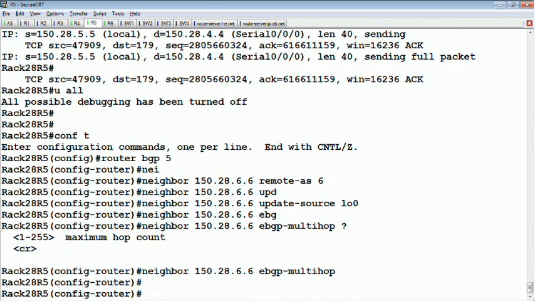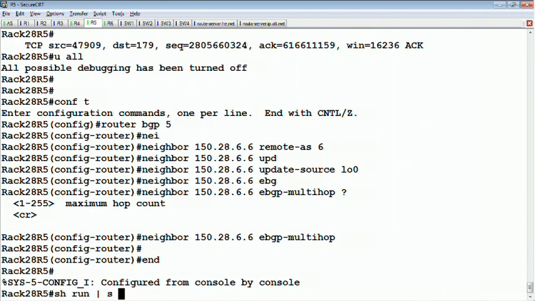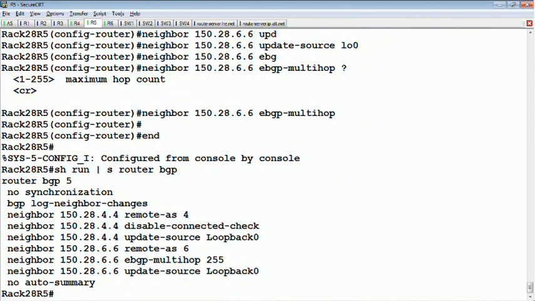Okay, if we do not configure this command, it defaults to 1. So by specifying ebgp-multihop, when we look at the running config, show run section router bgp, it says now the time to live has changed to 255. So it essentially means it doesn't matter how far away they are, as long as I can reach them, I'll establish the session.